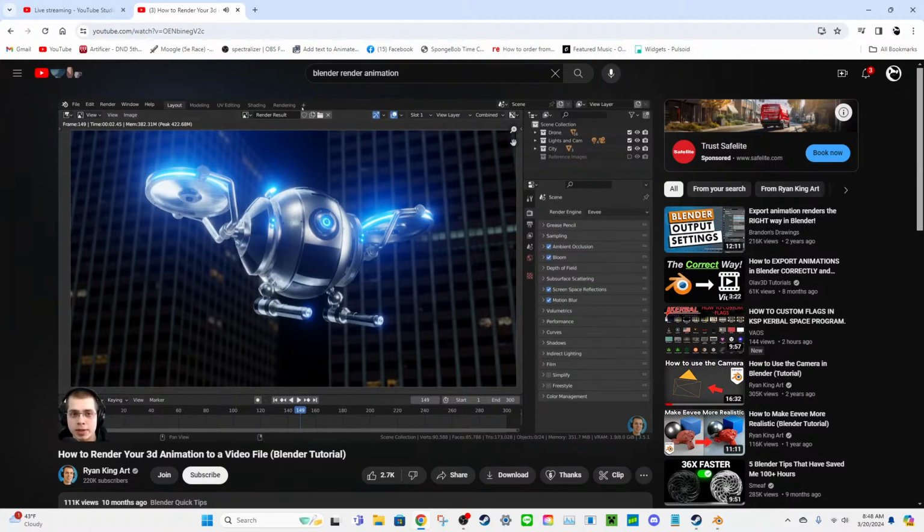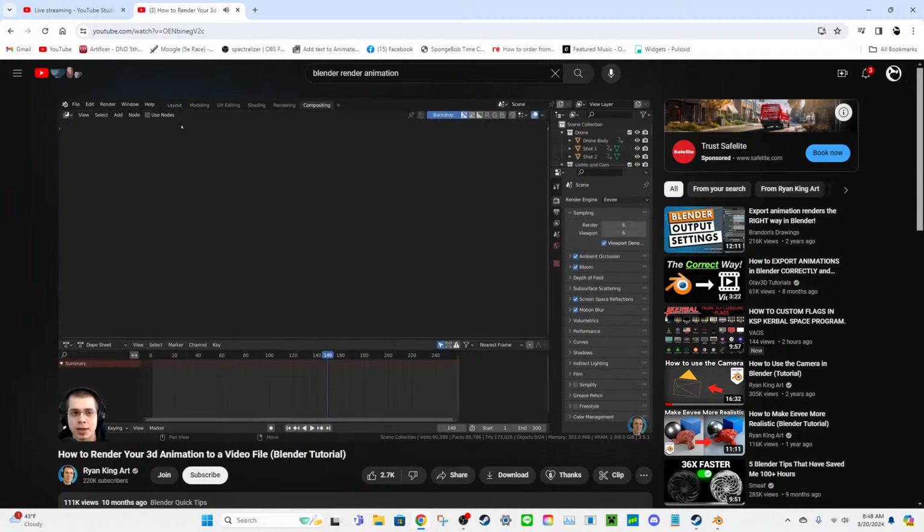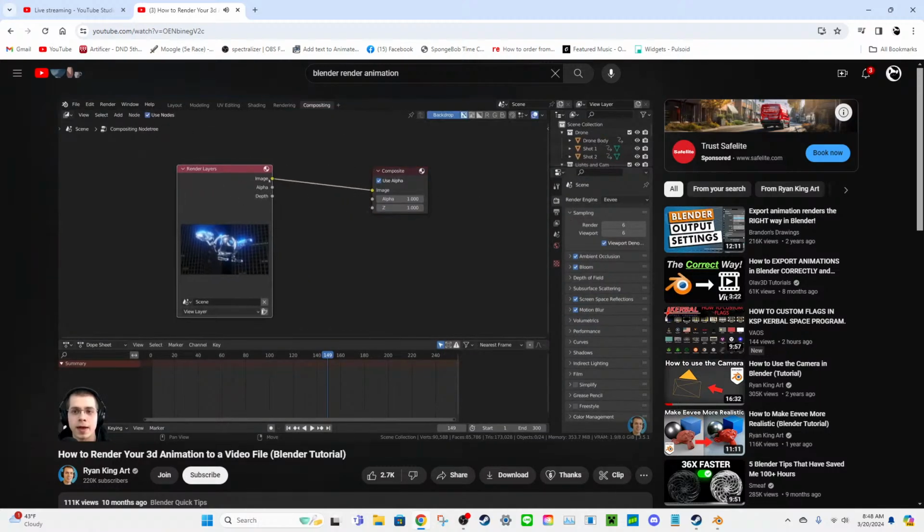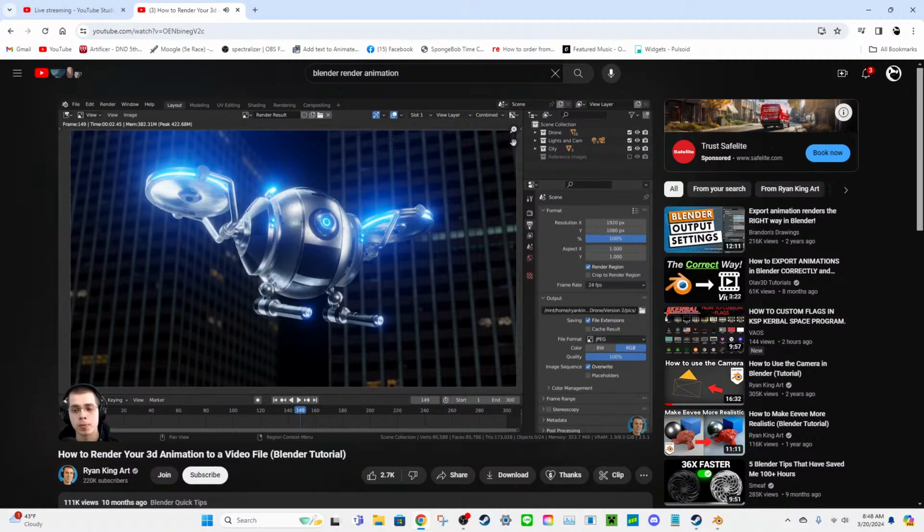So if you don't have the compositing tab, you can click on the plus here, you can click on general, and then you can click on compositing. So if you want to do any compositing, you could set that up. And also if you click right here on the output properties, make sure that the scene is being rendered at the resolution that you want. And then the other thing to check is the frame rate right down here, and I'm using the default frame rate, which is 24 frames per second.